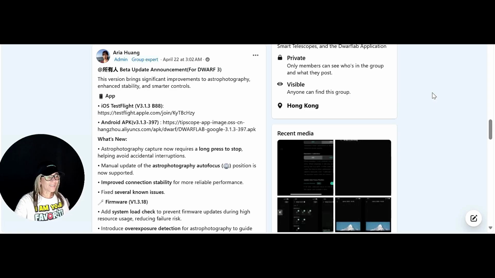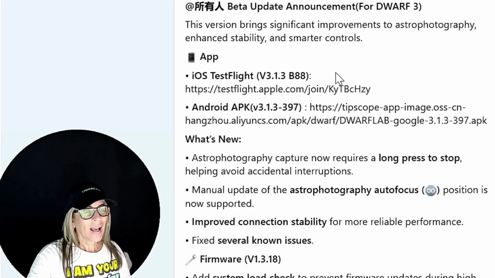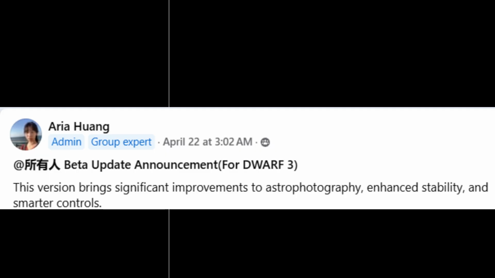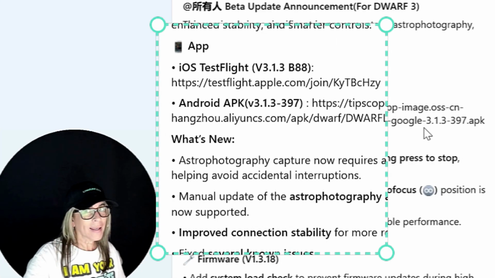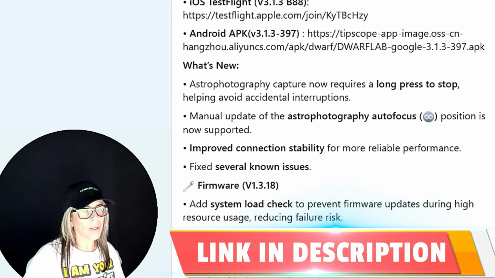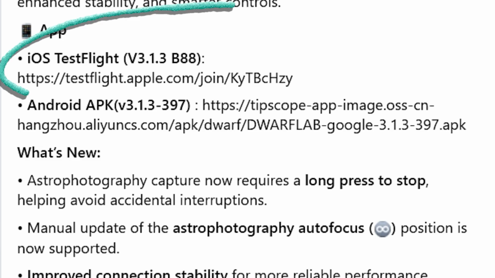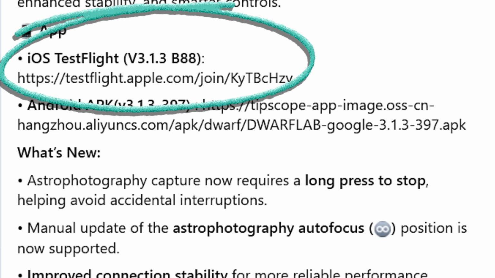Okay, so let's start with some of the upgrades on April 22nd by my beautiful friend, Aria. I love Aria. I talk to her pretty often. Beta update announcement. This is only for Dwarf 3. In more, it's coming for Dwarf 2. And here we have the iOS TestFlight link, which I will have in the description.